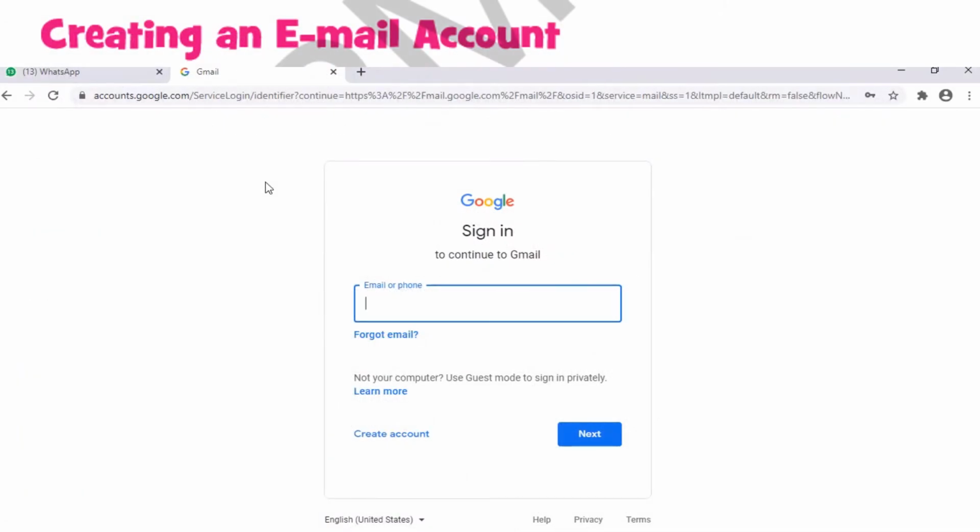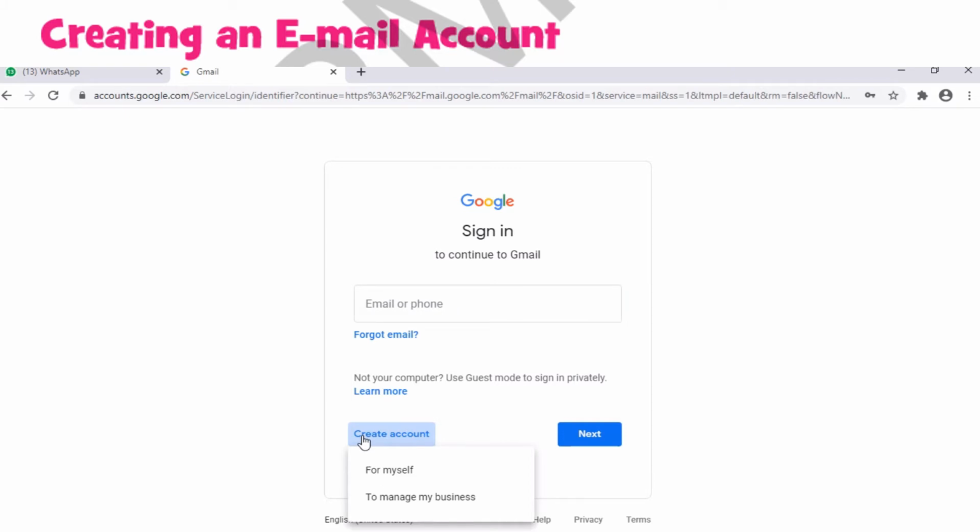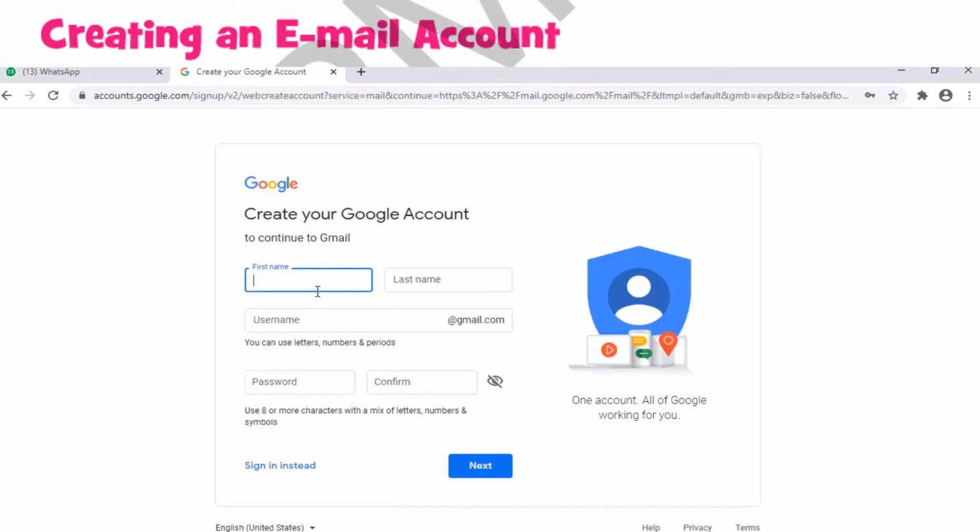So children, here I am going to show you the steps to create your own email account. First you have to open www.gmail.com and then you have to create account. Next you have to choose for myself. Then your first name, like I am writing here, Brinder. Then last name, Kaur. Username, Brinder.